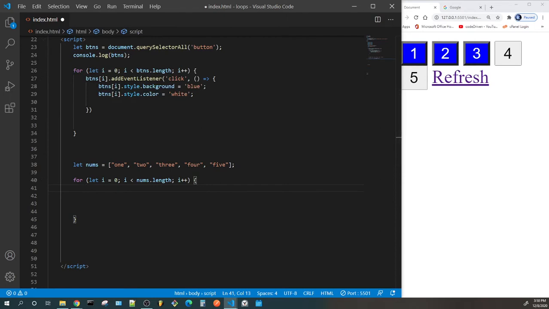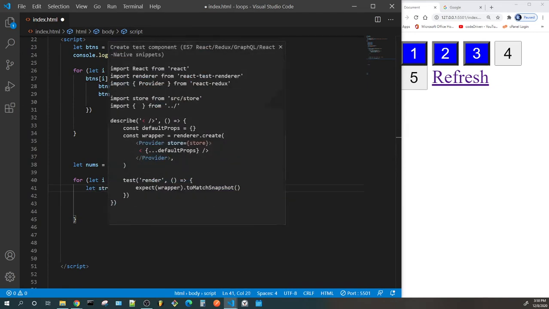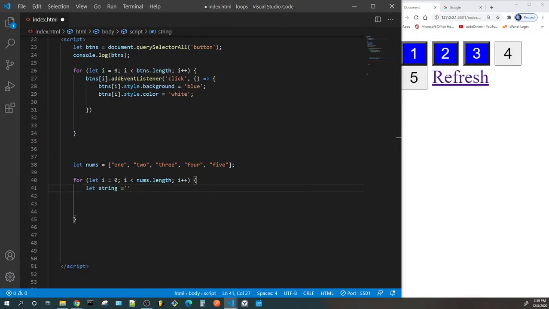So let's say, let's give it an empty string. Let string equals, and just empty with quotes. So nothing, string is just, it exists. So we declared it so that now we can push something into it.